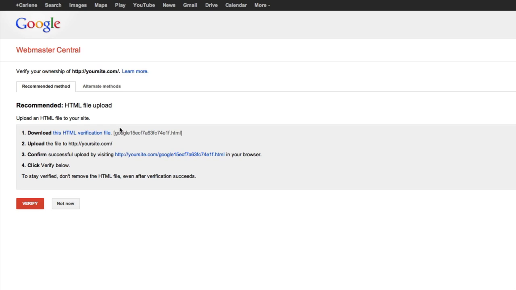and you'll be taken to the Google Webmaster page, and on here, you'll be able to verify by downloading an HTML file and uploading it directly to your website. Let me show you how that works. We're going to hit the HTML Verify. You can see it downloaded a small file, and what we're going to do next is add that file to our website.